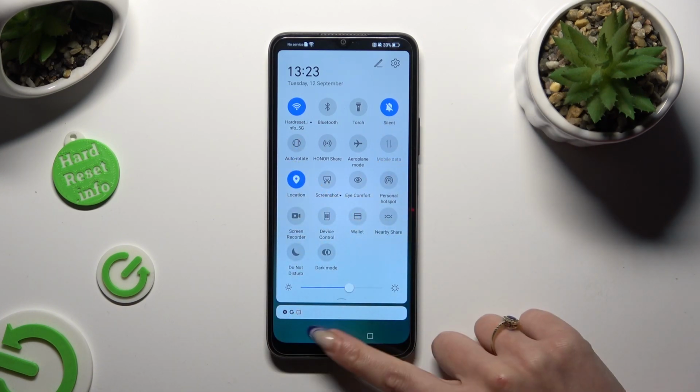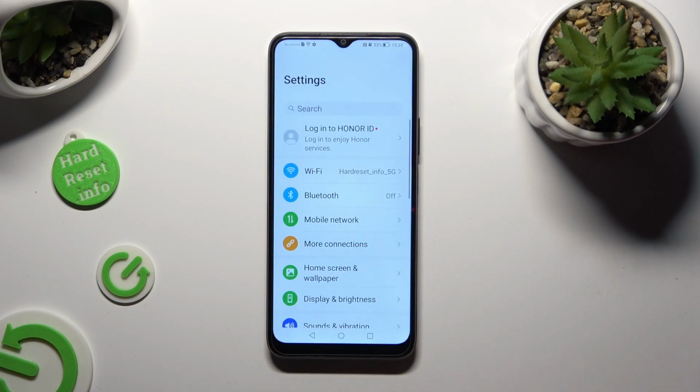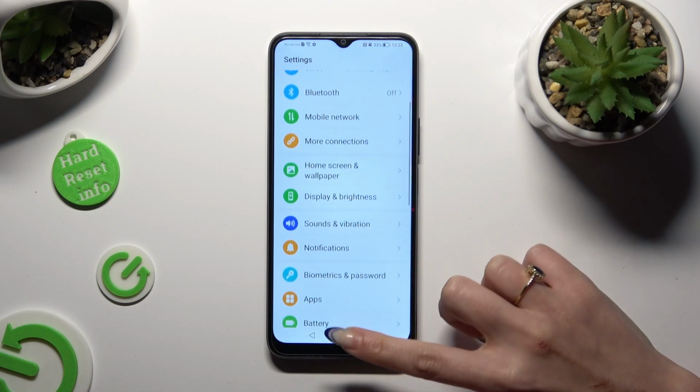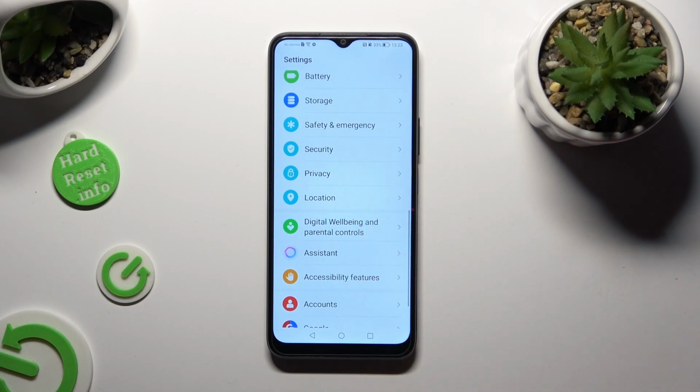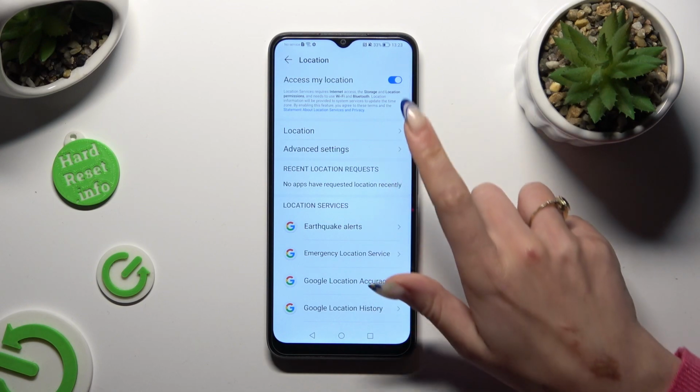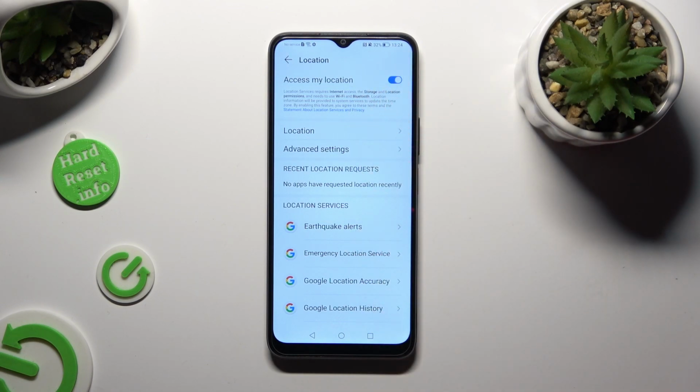If you wish to, you can always go into Settings, scroll down and look for Location section instead. When you find it, click on it and tap on this switcher next to Access My Location to manage it.